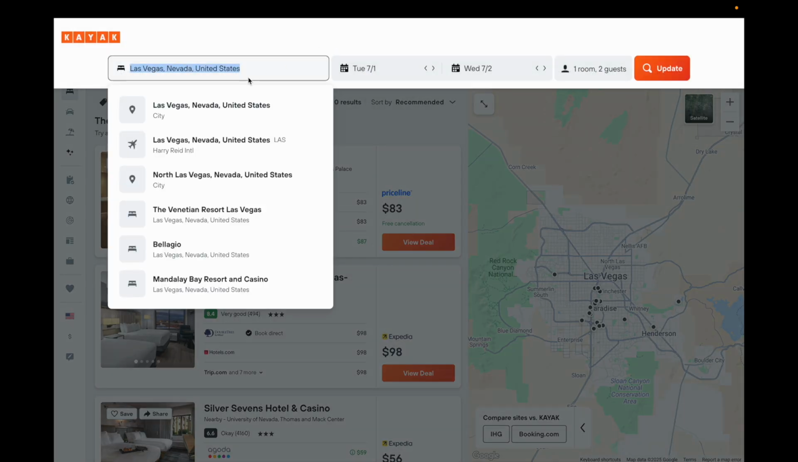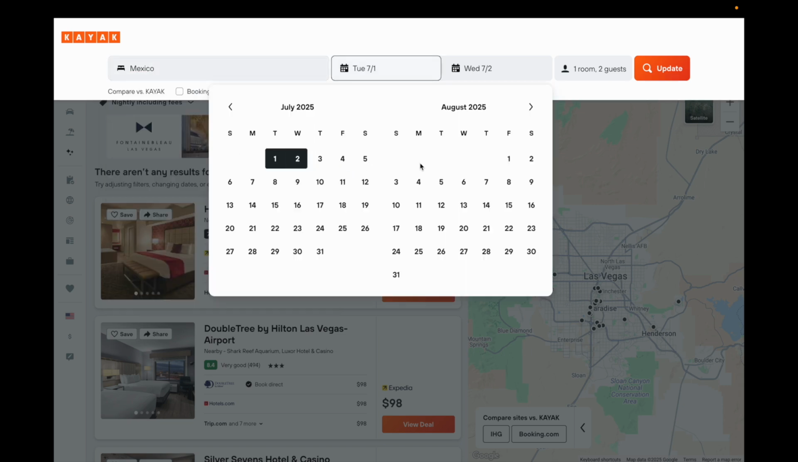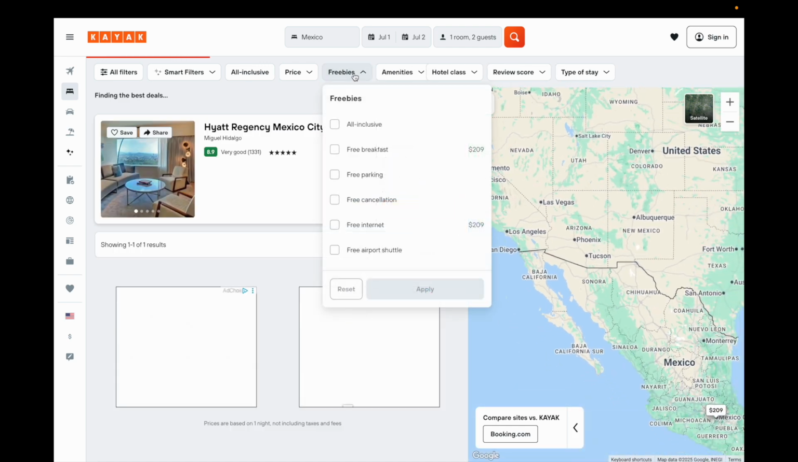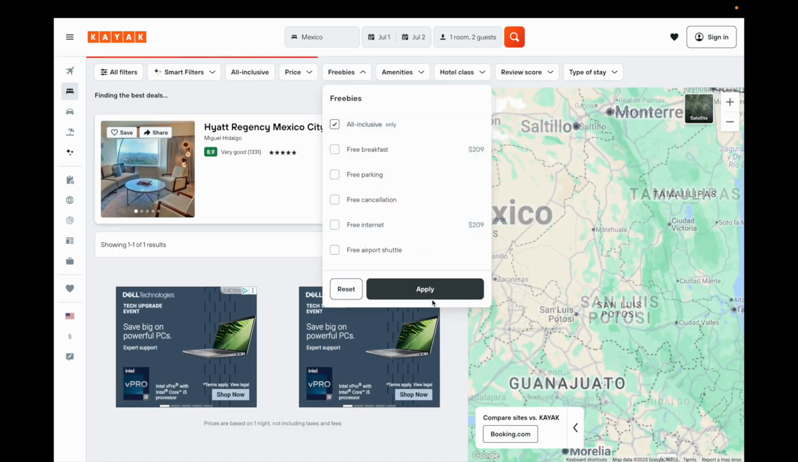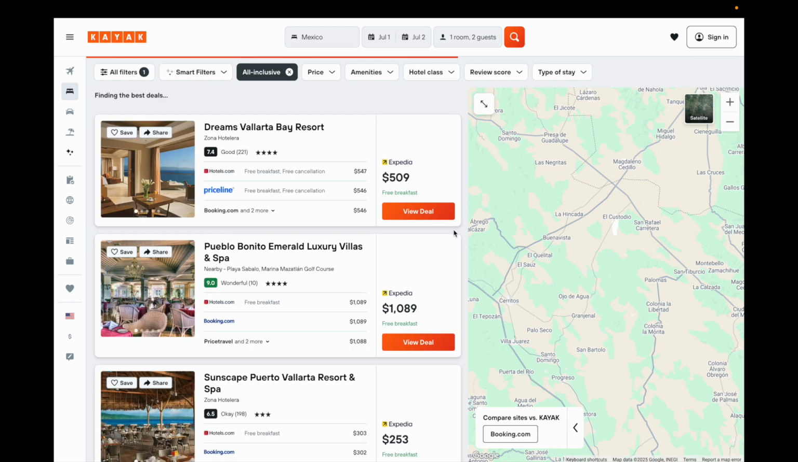But if we were to go ahead and change this to, let's just say Mexico, for example. We'll type in the exact same stuff, then press on update. If I were to go to freebies right here, make sure that all inclusive is selected and press on apply. There could be some options elsewhere. So very simple, very straightforward.